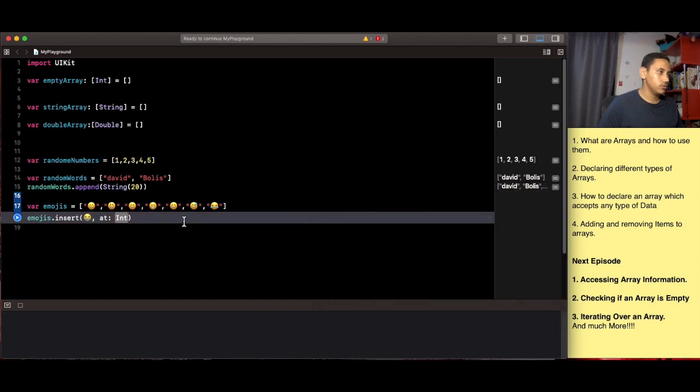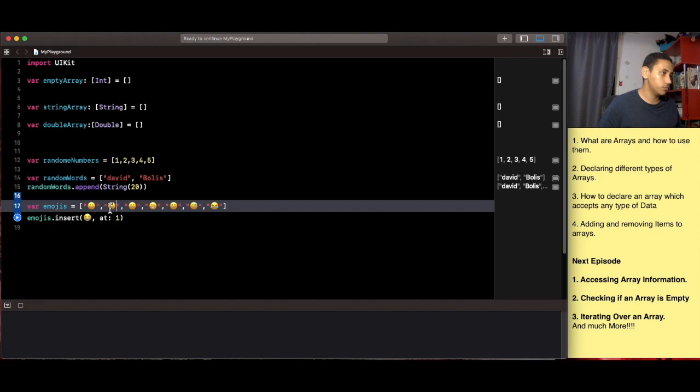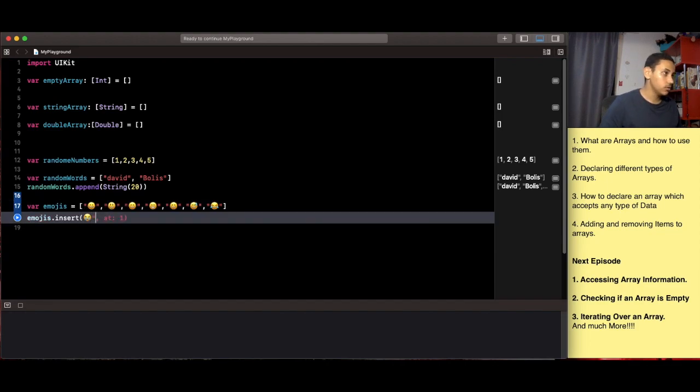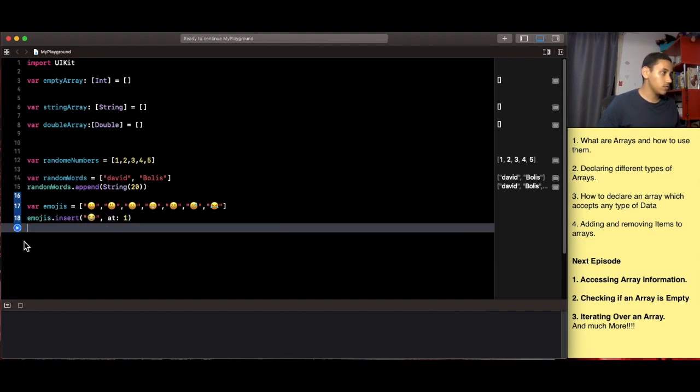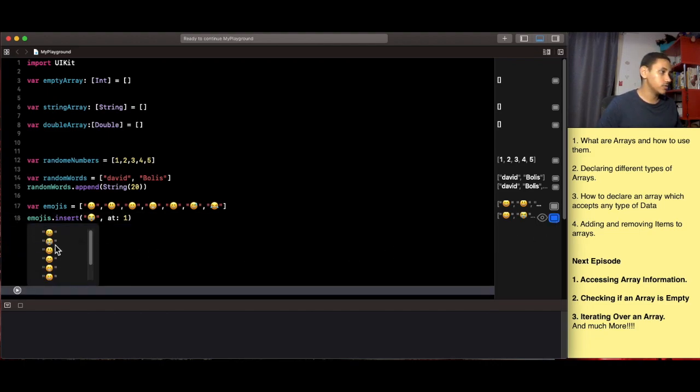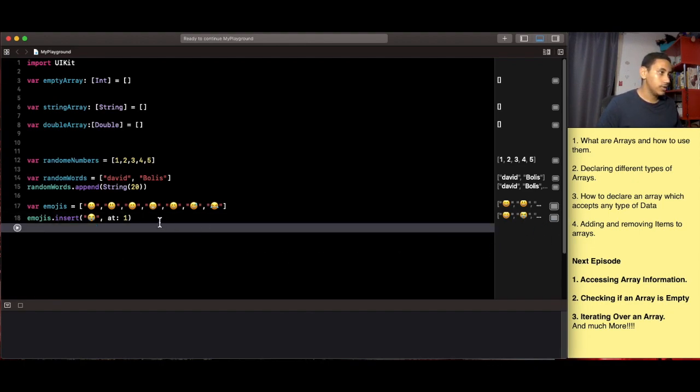There we go. And I'm going to say I want to add it at position 1, because this is 0, this is 1, so I want it instead of that. So this will be 2 and this will be 1. And obviously we should always put it in quotation marks. So now if I run this, you can see that the crying face has been added between the two smiley faces.